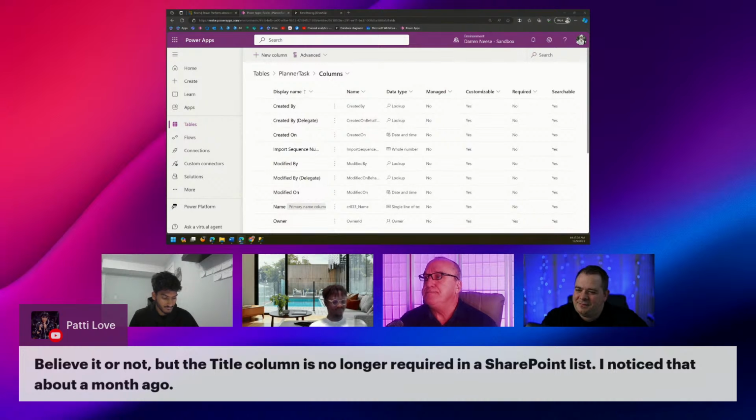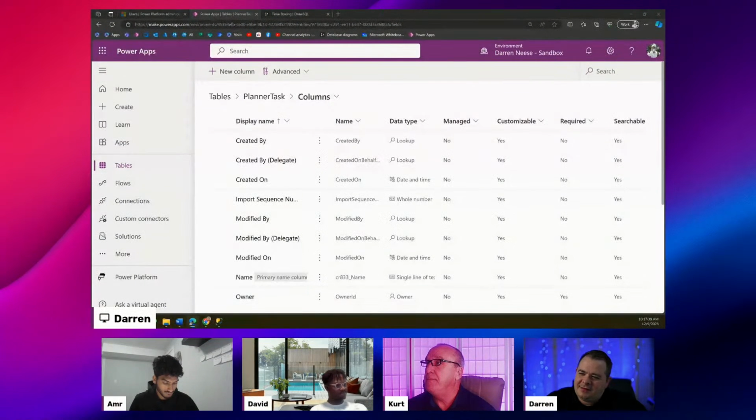So yeah. Patty Love says, believe it or not, the title column is no longer required in SharePoint lists. Okay, very good. Wow. Yeah, so that's interesting. They changed that about a month ago. Microsoft's always changing stuff up on us, aren't they?